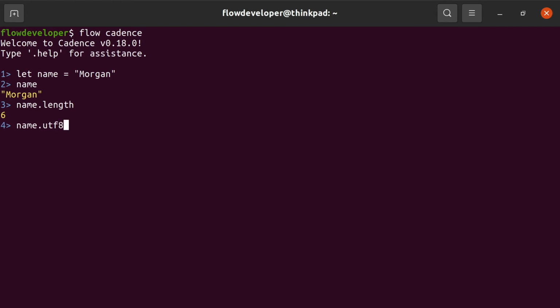Name.utf8 gives you an array of characters. In this case, we're only using ASCII characters for our string, and we get 6 bytes in our UTF string because it only takes 6 bytes to encode an ASCII string of 6 characters.